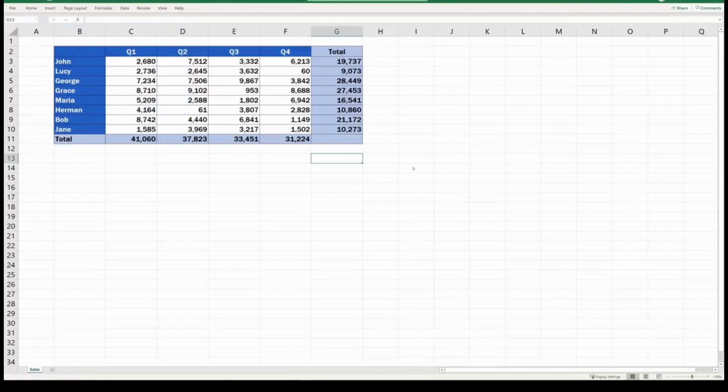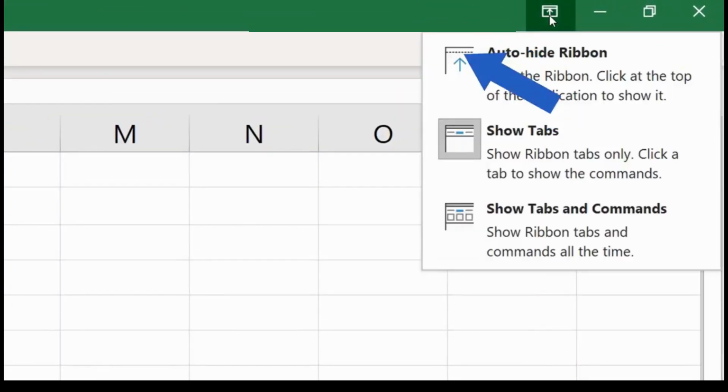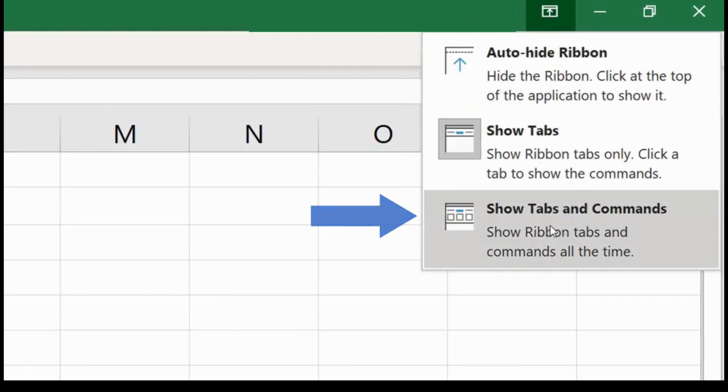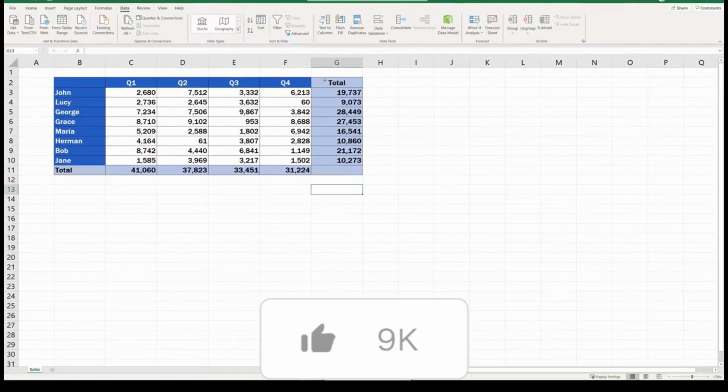To switch views according to what you need is easy. Simply click on the icon in the top right-hand corner and choose whichever view suits you best. To get back to the standard view, go for Show Tabs and Commands, where all the tab names and the options are visible at all times.